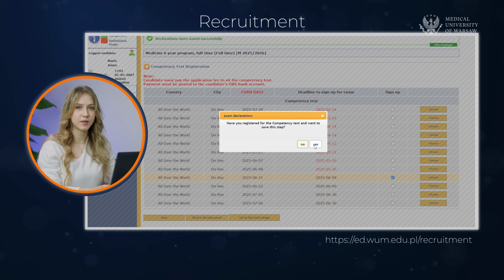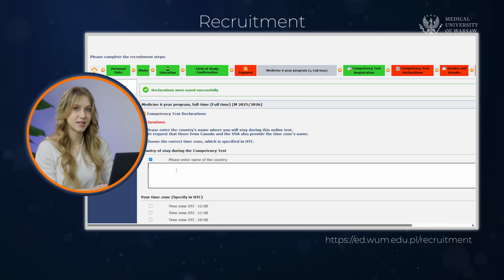Also plan to pay the application fee early because you can only sit the competency test once the payment is confirmed in ORS. I've already mentioned that this process can take up to a few days and depends on your bank. Now I'm entering the country name where I plan to take the test.